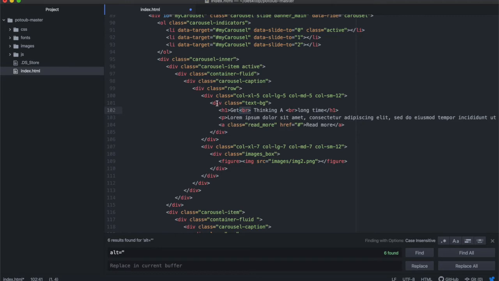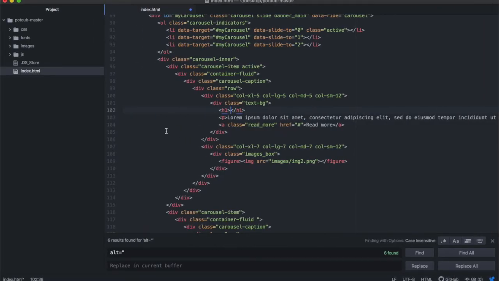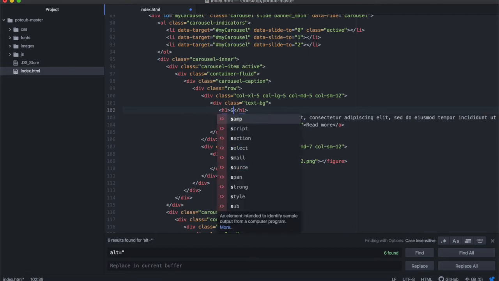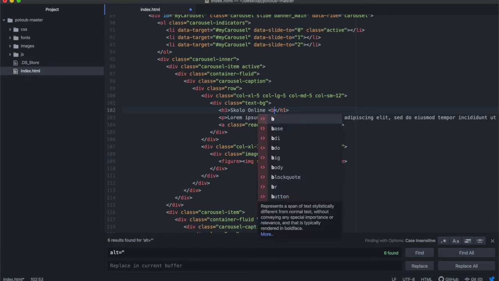It's up to you. And then this H1 here is your heading 1. This is one of the most important lines that you're going to create on your website. So you must write in here something really important, something that talks to the keywords you want people to see, because that's the first thing people are going to read when they come to your website. So instead of "Get thinking a long time," I'm going to say Skolo Online. Then I'm going to put that BR again.